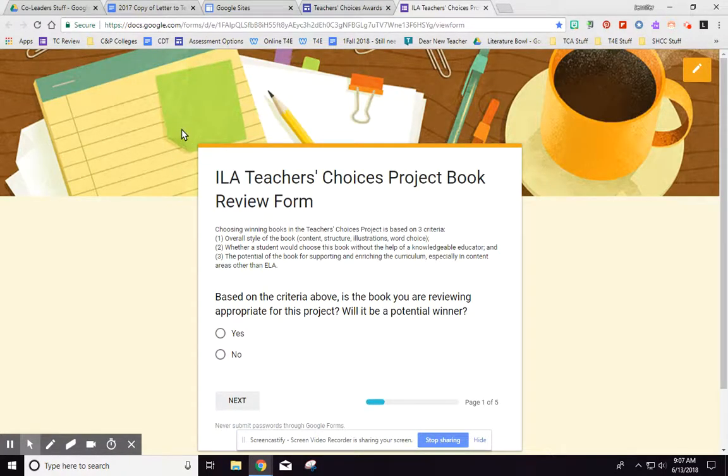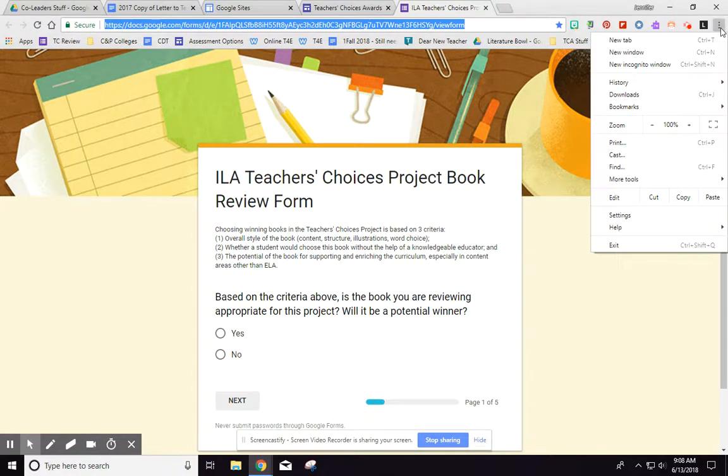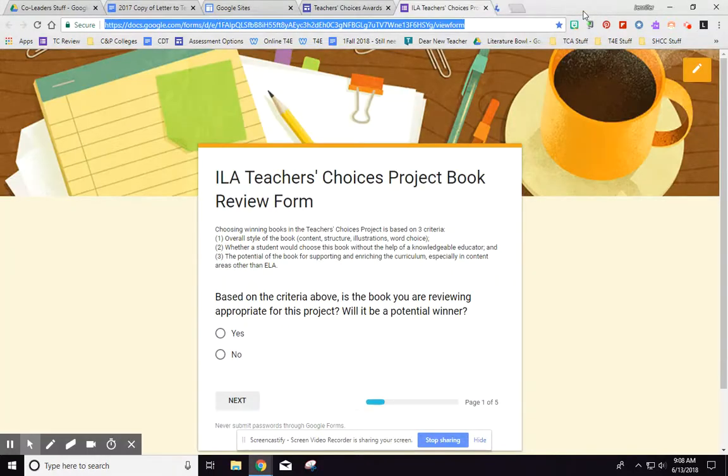The other thing that I recommend you do if you're going to be reviewing a lot is that you just bookmark the review form. I always put it on my bookmark bar, like you see it right here. If you're on Google Chrome, the way you make sure that it stays on your bookmark bar is you go up here to this 3-dot menu, you go down to settings, and you make sure that you're signed in. Even though you might be signed into your Google account, it doesn't mean that you're signed into your browser. I know that's weird, but it doesn't. So make sure you're signed into your browser, and then bookmark it by showing your bookmark bar.